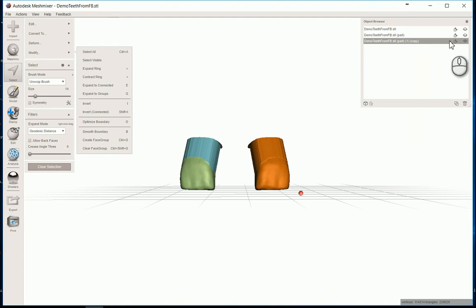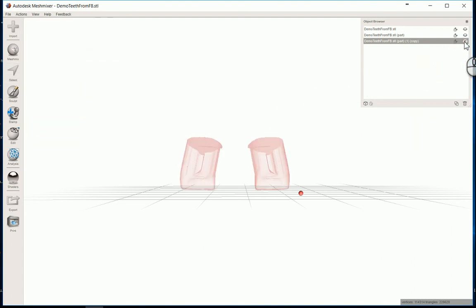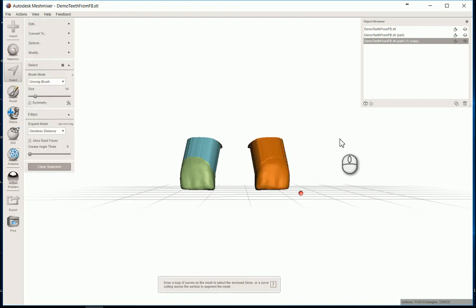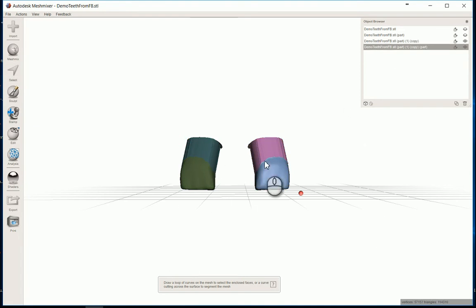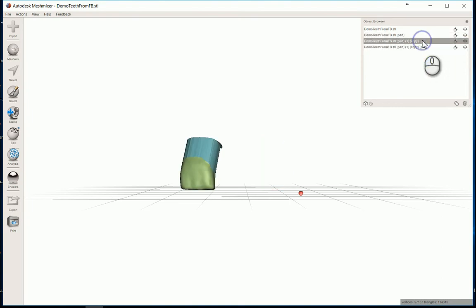But I don't need this one now, so I'm just going to hide it. Oh, it's both of them. Control Z, go back to that selection. I'm going to separate that out. So now you have the two individual teeth instead of just one big object there. So I'm going to hide this guy here. It's not the one we need. We need this one. I'm going to show the other model again.